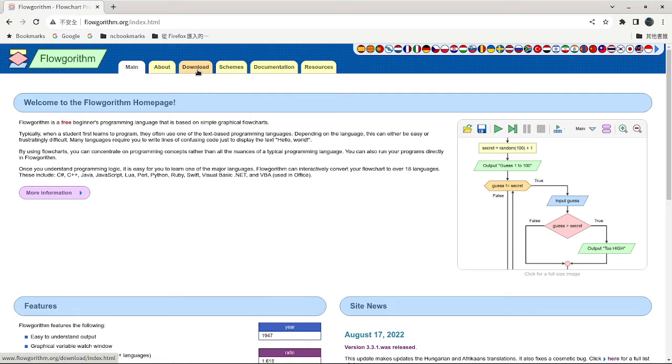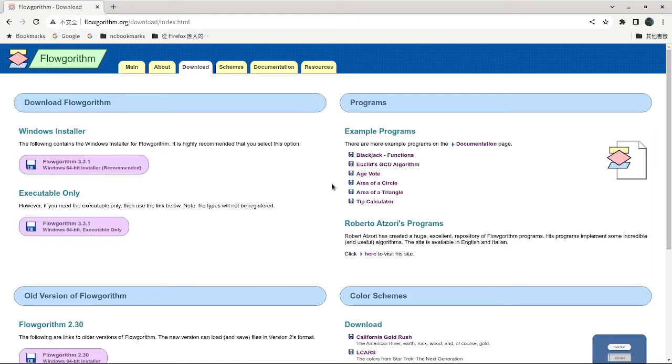First, let's download the Flowgorithm, okay? And please make sure that you download the executable-only version. Don't use the installer version. So first, let's click download.